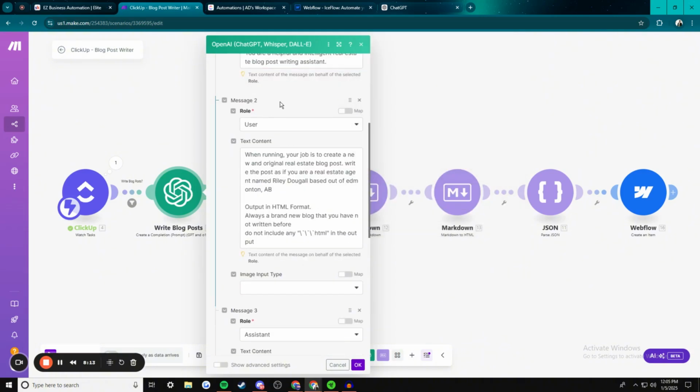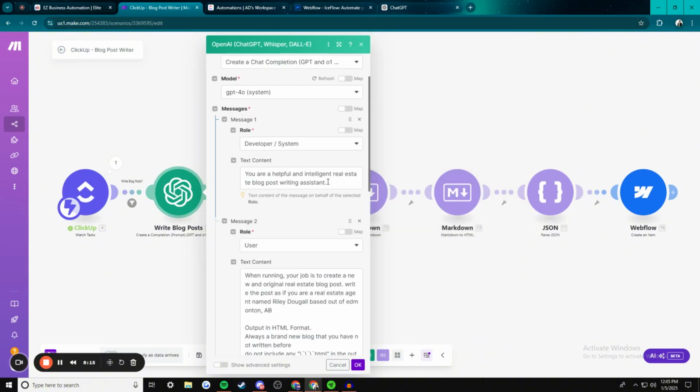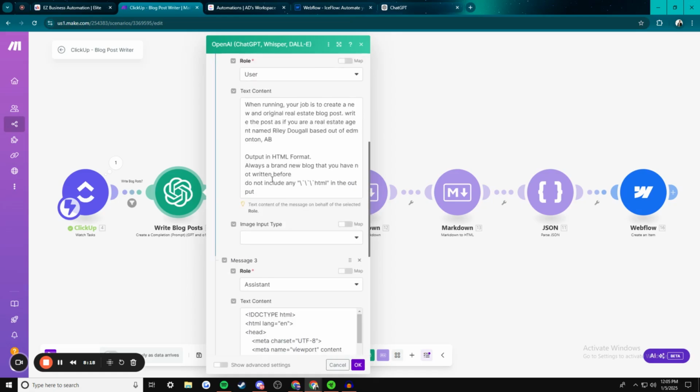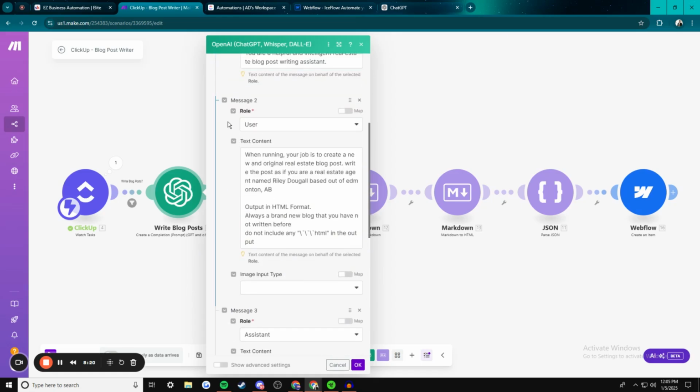Okay, and then message 2. After you've got it prompted, the AI now understands that it's supposed to be writing blog posts, and that's all it's supposed to do. What you do is you come down here and you make your second role the user. So this is where you're explaining to the AI what it's going to be building, what it's going to be receiving for data, and what you expect it to output. So I just explained to it here.